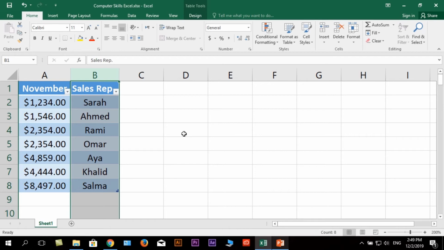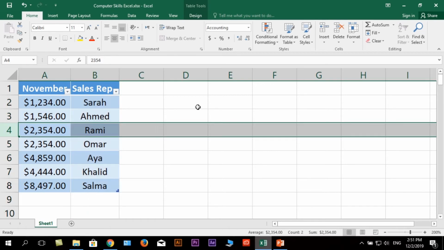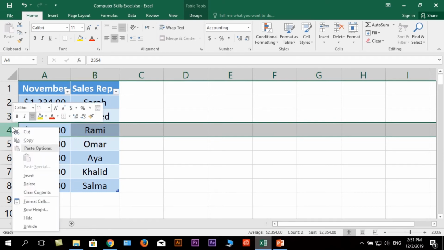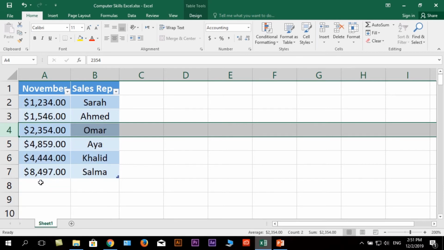The same methods are also applied to deleting rows. For example, I will highlight the row number 4, right-click on this row, and choose from the drop-down menu the option Delete. And the row is deleted.